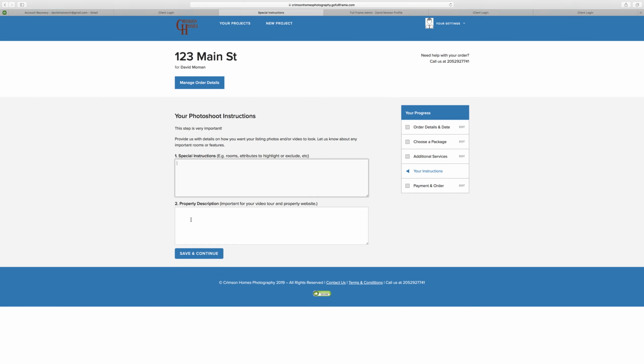The property description, you would fill that in also in this location. I'm going to hit save and continue and go to the next one right here. But this is really important for us to know how we're getting into the house, whether we're meeting an agent, meeting the homeowner, or any special instructions.